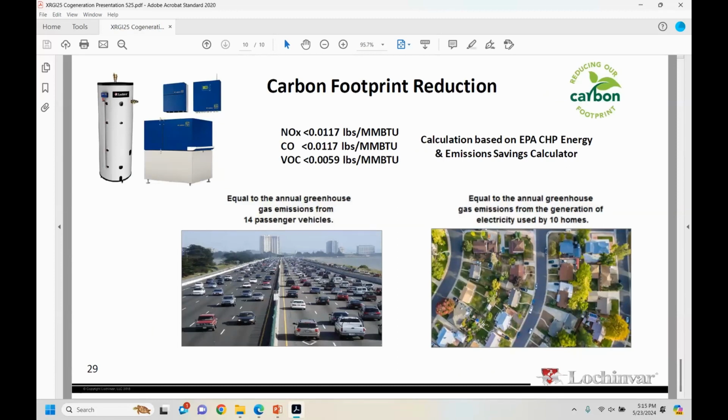And so something as small as that, they have these carbon footprint calculators online. The EPA has these. One of them came up with a unit as small as that being the equivalent reduction of 14 cars or 10 homes being removed. So there's a bunch of technologies out there.